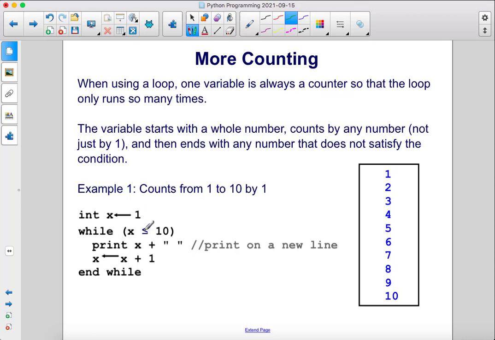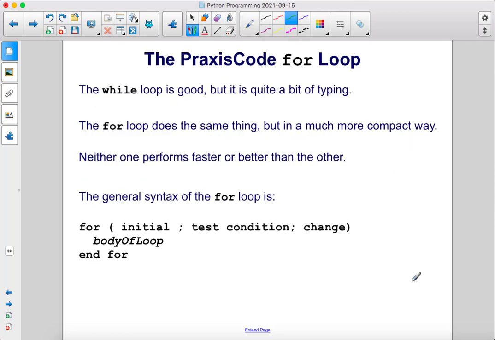Second time through the loop, x is 2, it will print 2. And it will go all the way, and it will print 10 because we have that equal sign in here. So, yep. The while loop is good, but it is quite a bit of typing. The for loop does the same thing, but in a much more compact way. Neither one performs faster or better than the other.